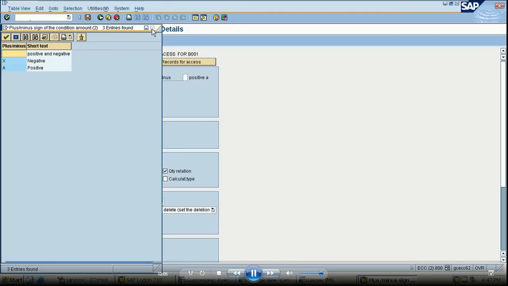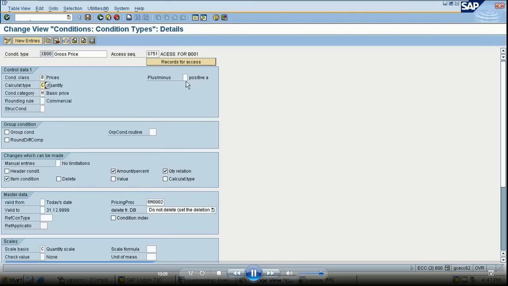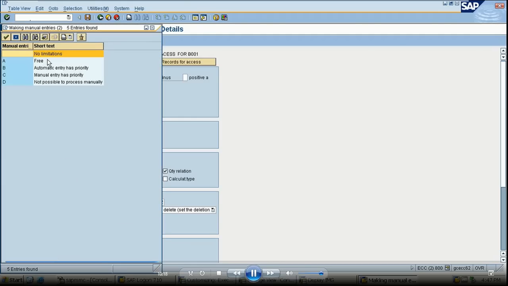So far we have taken it blank, and here are changes which can be made. For manual entries, you can see there are no limitations. A is for free, automatic entry has priority, manual entry has priority. It means if we provide B in this field, then the entry of this condition type is automatically recalled from a pricing procedure. But manual entry has priority means if you click this, you can manually remove or add this after calling your price procedure. Okay, so this is the difference.